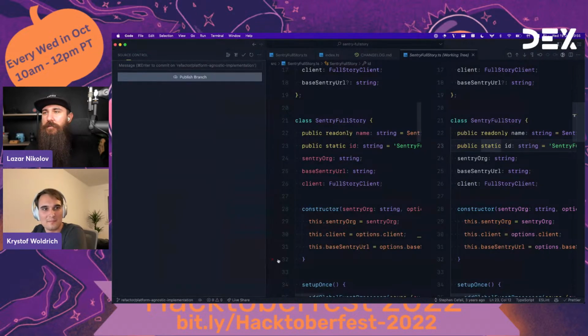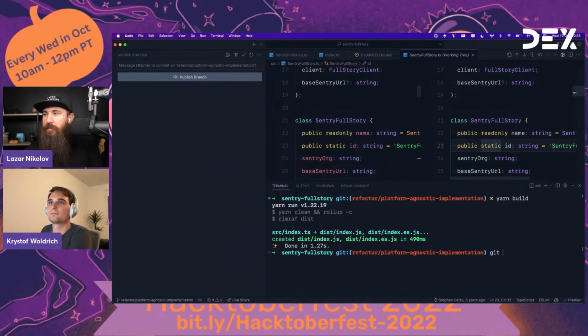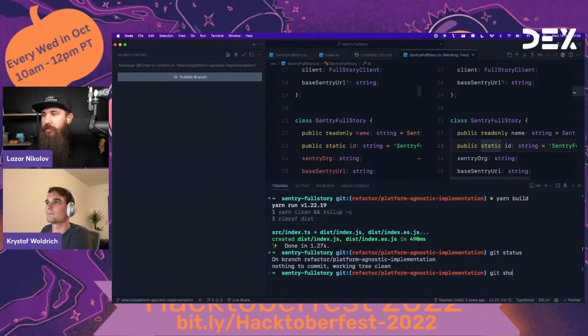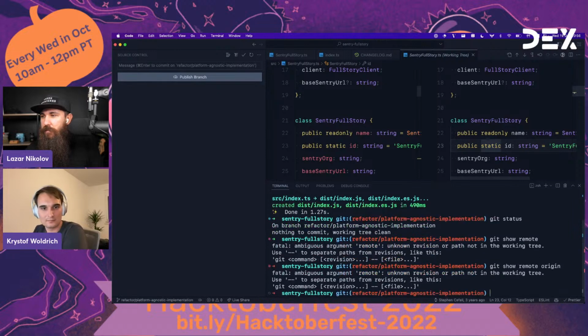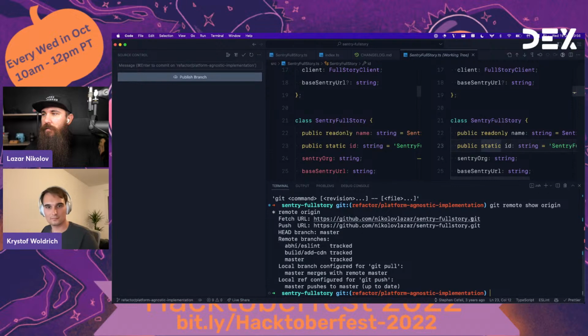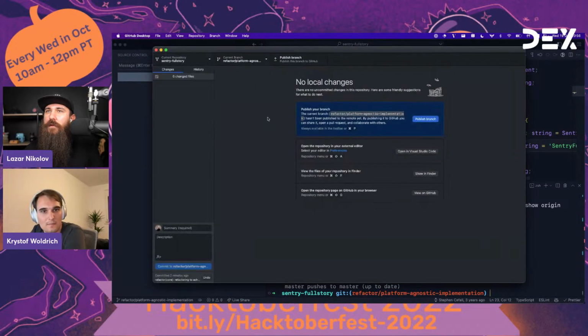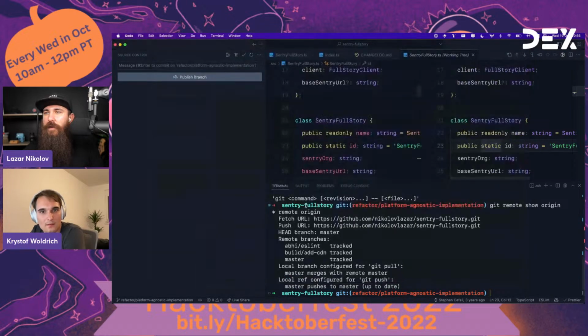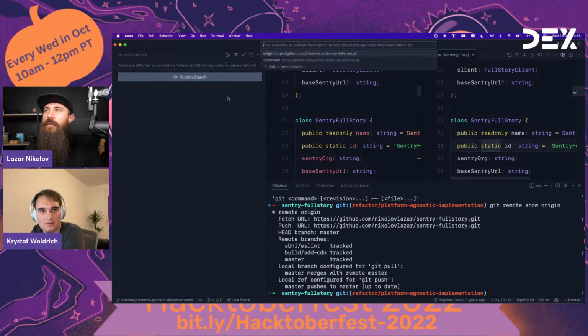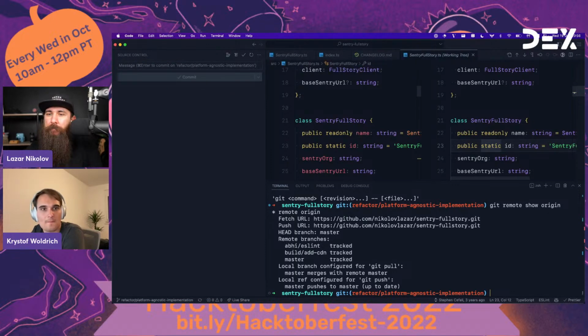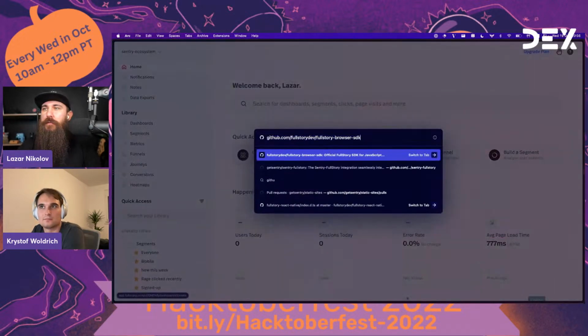Let's just see what's going on, because I don't see anything. Git remote show origin. Okay, it's changed to my fork. Now, so that's good. So I can easily do publish. Yeah, now it should work. Awesome. There we go. Let's open GitHub.